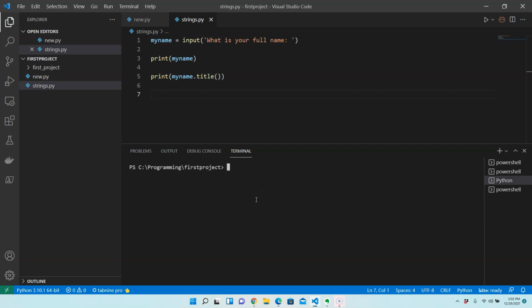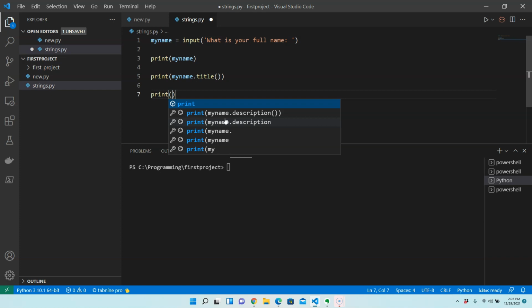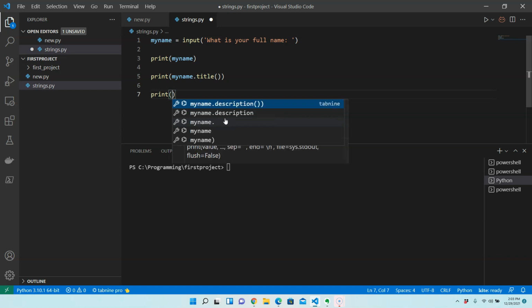We're going to clear this again. This time what I want to show you is we can take that lowercase name and we can make it uppercase. So that's very easy to do. Print, open bracket. Here you go again, my name.